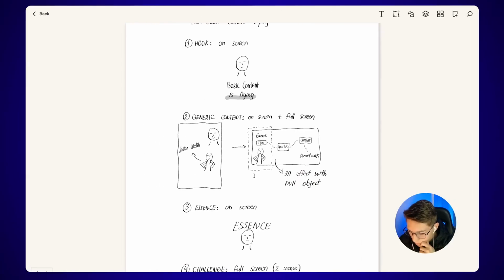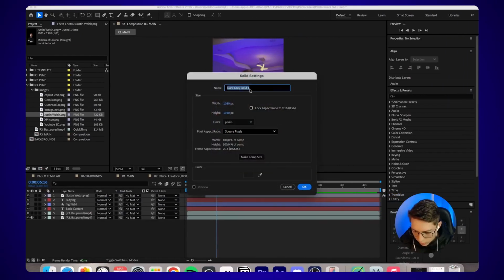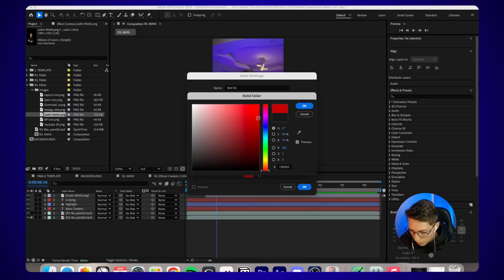It can be white, it can be, based on my content style, I want to use either blue or red. Okay, it can be red just because we're talking about a problem here. So let's call it red background. Okay, so red background, we make the color here, and it's not going to be a hard red, but rather a darker one.